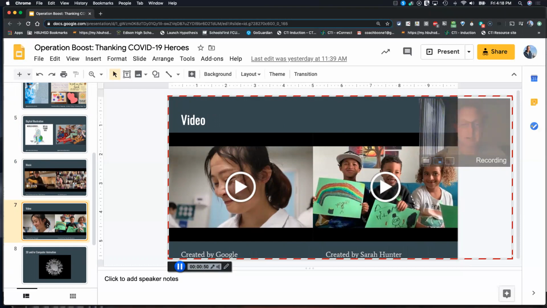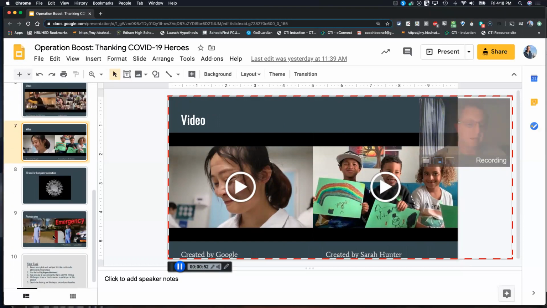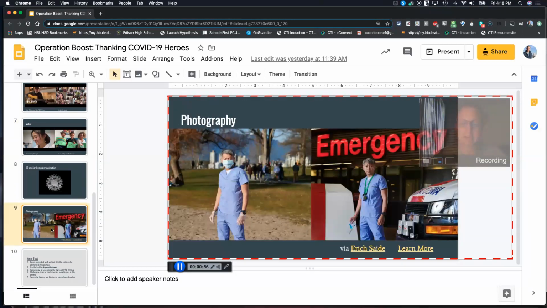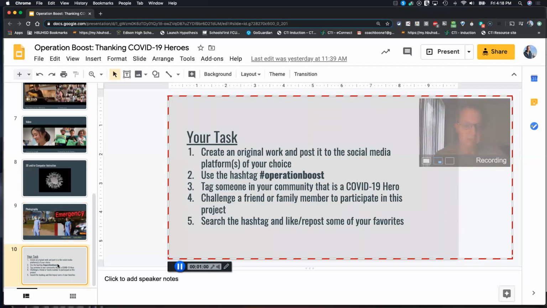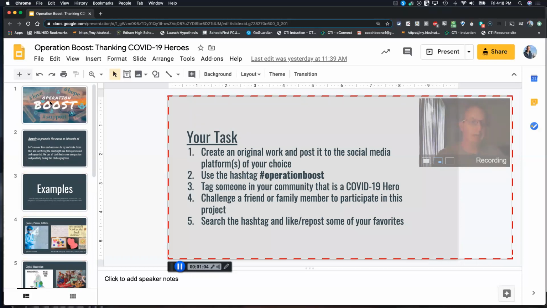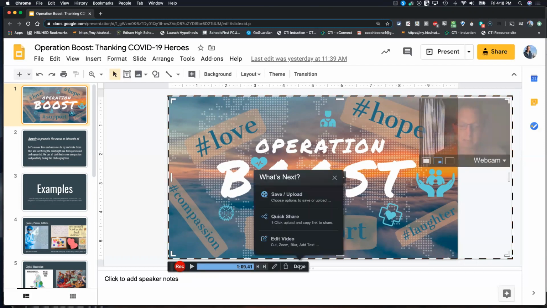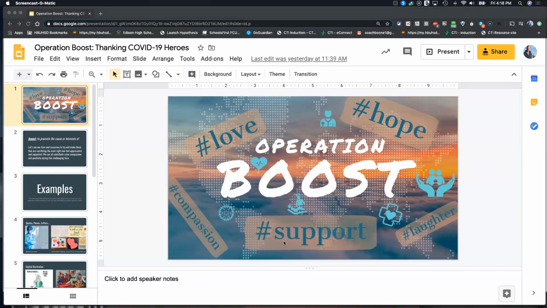Use Flipgrid, it doesn't matter. And then you're going to send that stuff back to our first responders via Operation Boost, hashtag Operation Boost. So we'll deal with that later. So that would be an example of a screencast recording. And when you're done, then you're going to hit the done button and go into your editor.